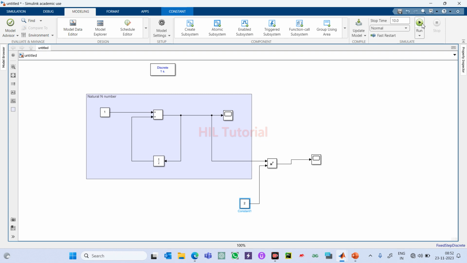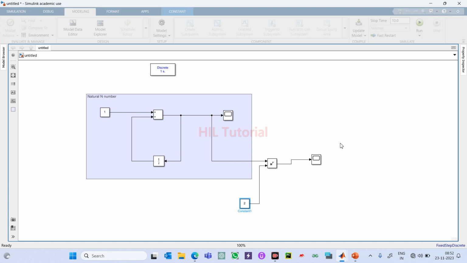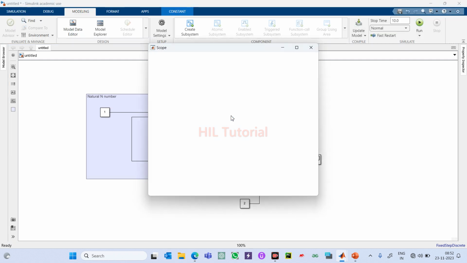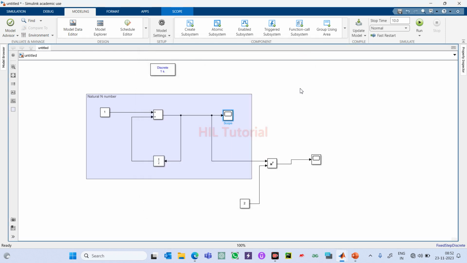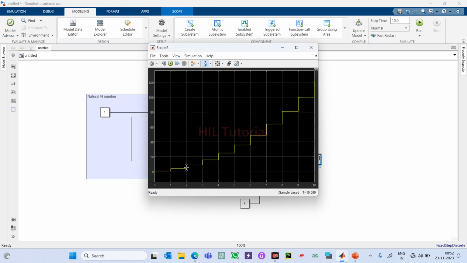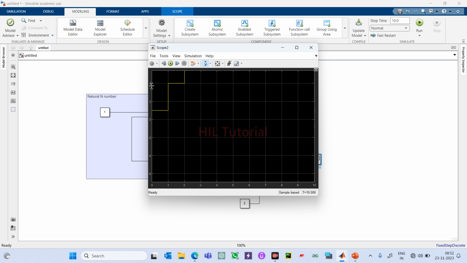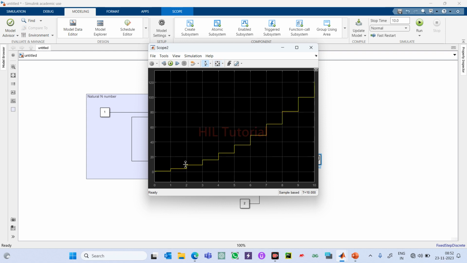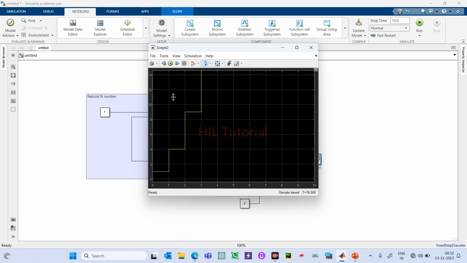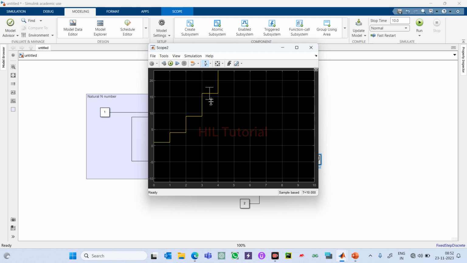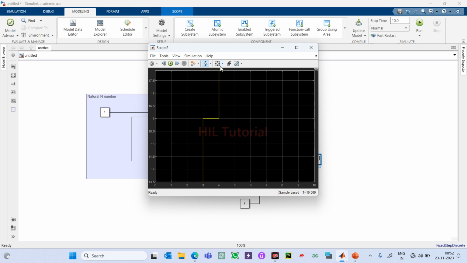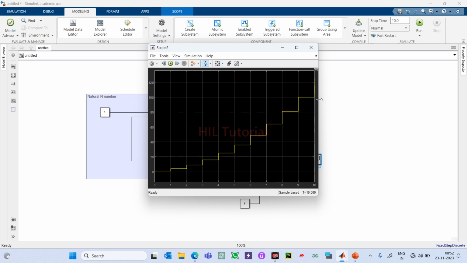So I'm going to simulate it. You can see here it is 1, then 2, then 3, and here you can see the square of that. The first one is 1, this is 4, then next this one is 9, and then this one is 16. You can see this is 16, and so on it will go.